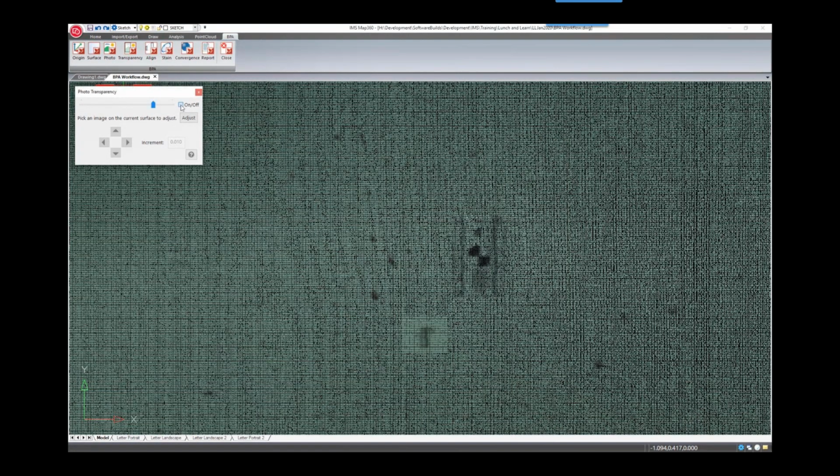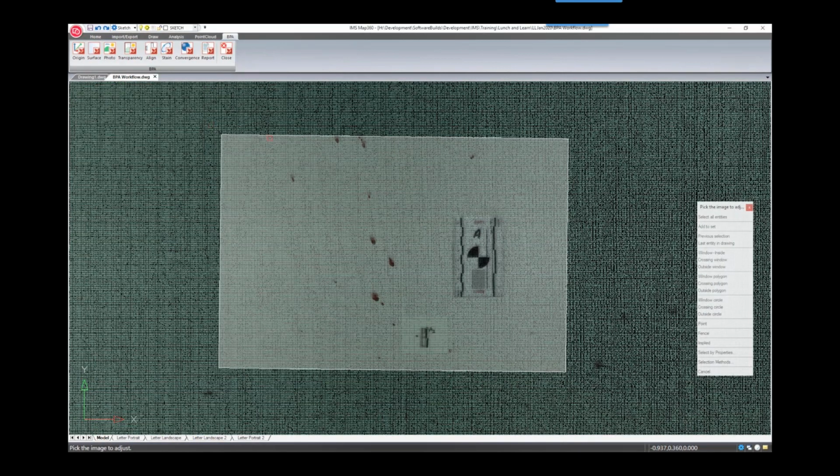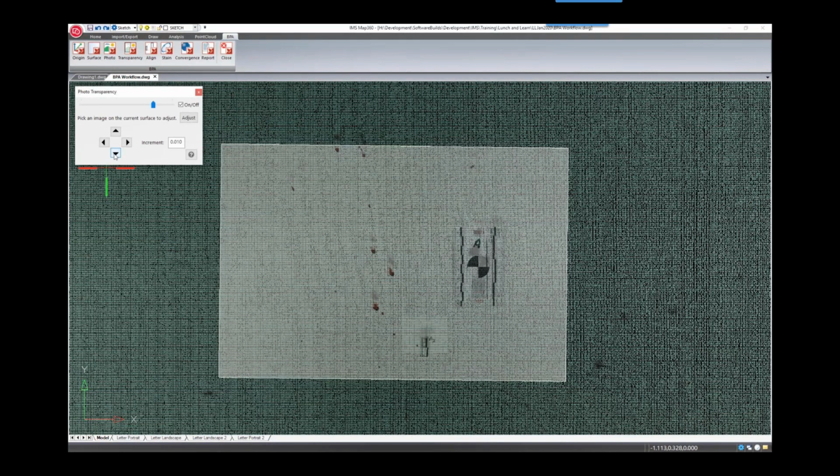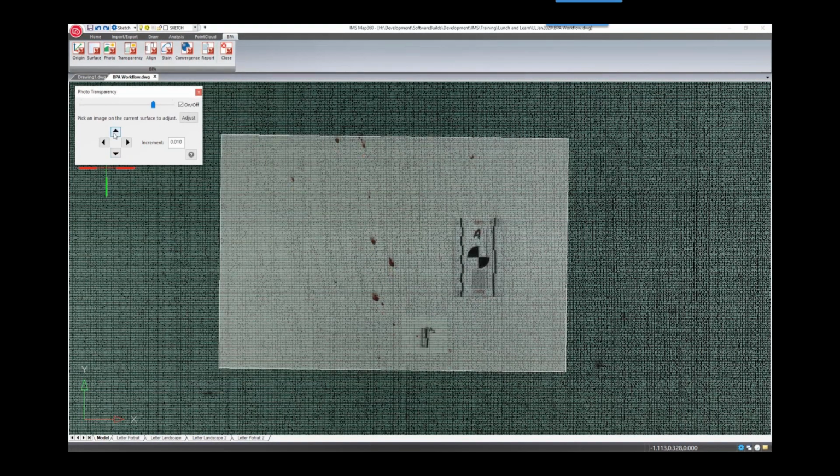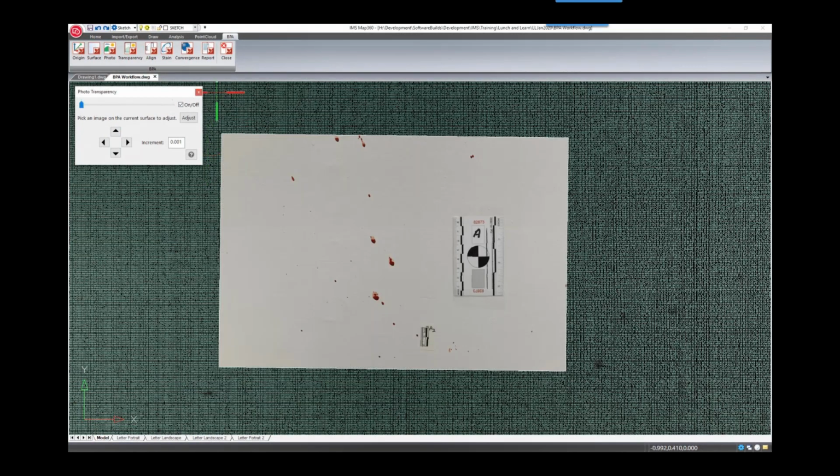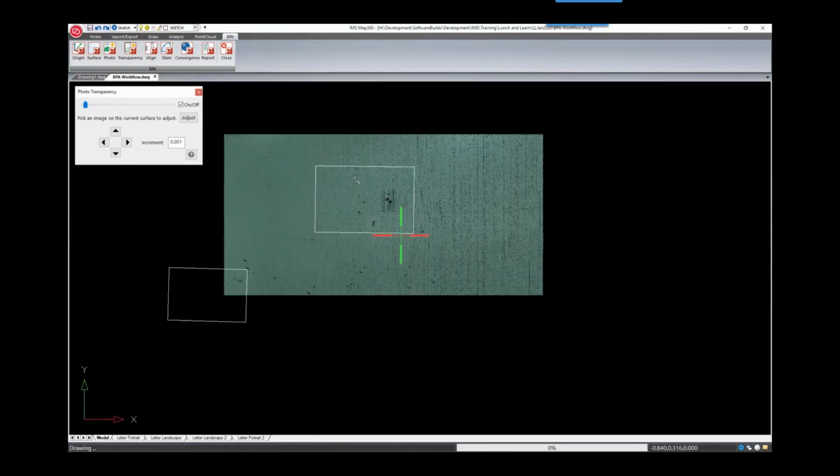And at any time, we can use the adjust button and select the image. And then we can use these little toggle buttons to move that image up and down. So we'll change the increment here just so we can move it in smaller increments. And then we'll add one more photo to the surface.